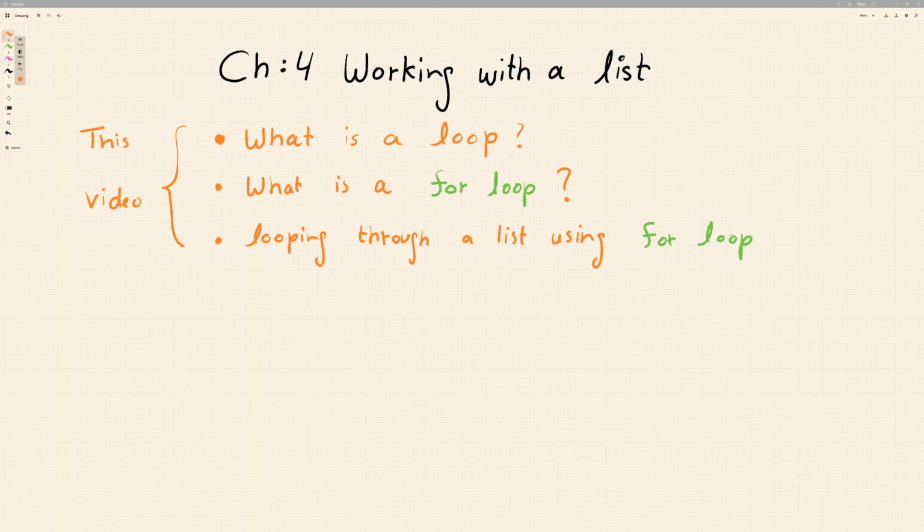This is the first video for chapter 4, working with a list. And in this video, we are going to introduce the concept of a loop. A loop is a very important and slightly intermediate topic of programming. So when you learn loop, you are actually learning something a little more advanced, something that you can actually use in real life. So before we write code for loop, we need to understand what a loop is, right?